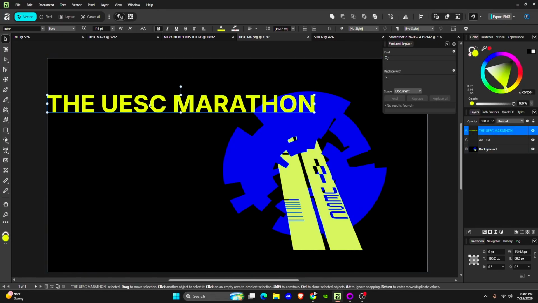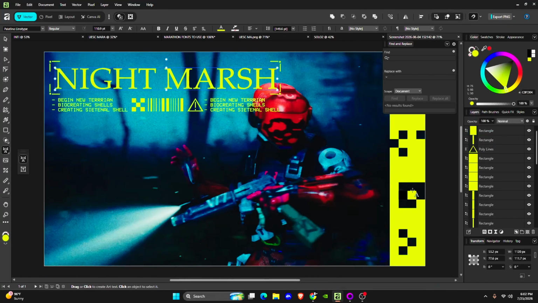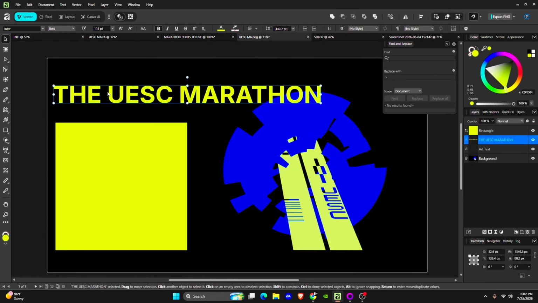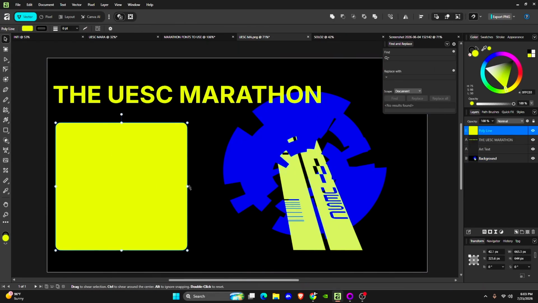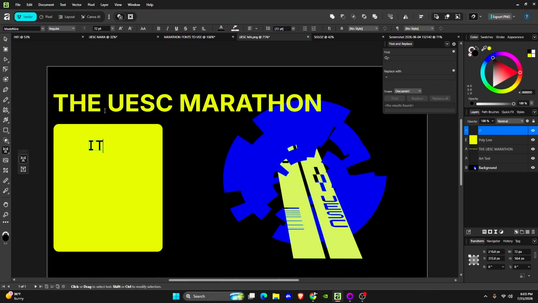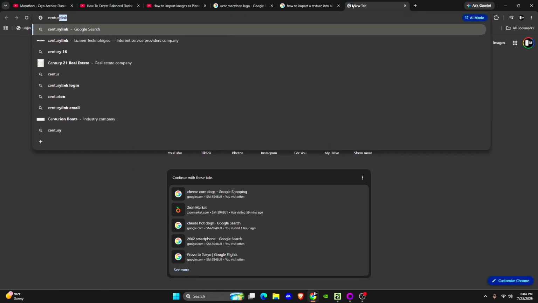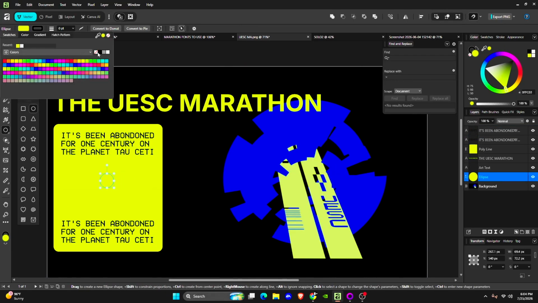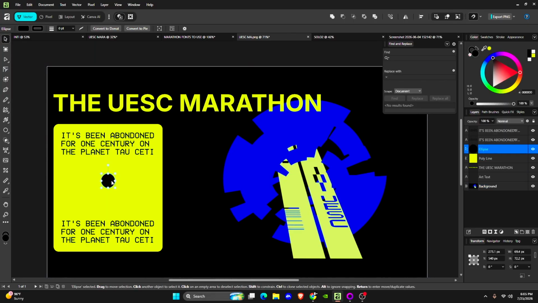Okay, and then I throw the final image into Canva. And what I decided to do is use Enter Black for the UESC Marathon font, and then I rounded the edges and used Mode 9, which is my super favorite font, just to give the impression that it's terminal. And then I basically added some info, like it's been in orbit for a century on the planet Tau Ceti.